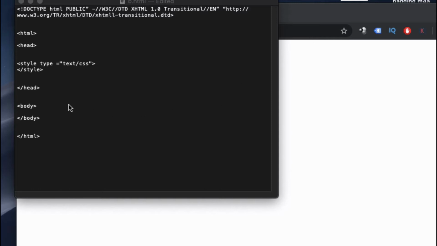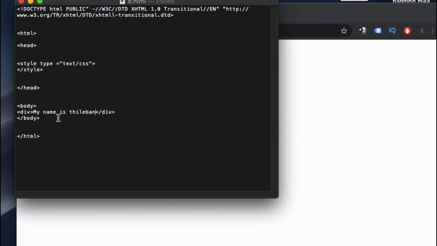Okay, in my body I'm going to type something inside div and close it with /div. In this one I'm going to just type, my name is Taliban. Okay, now it's here.